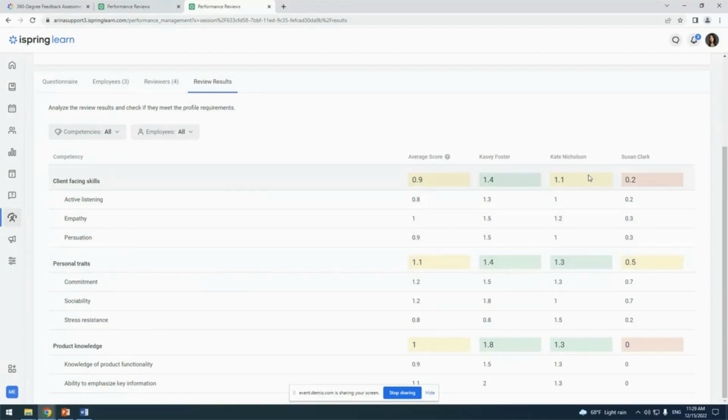Next, let's look at Kate Nicholson. As you can see, she is good at personal traits and product knowledge, but at client-facing skills, she needs to do some more training. And as you can see, this cell is colored yellow. And now we're going to look at Susan Clark, and she is an intern in this department. That's why she has everything red, and she definitely needs to do training in all areas.